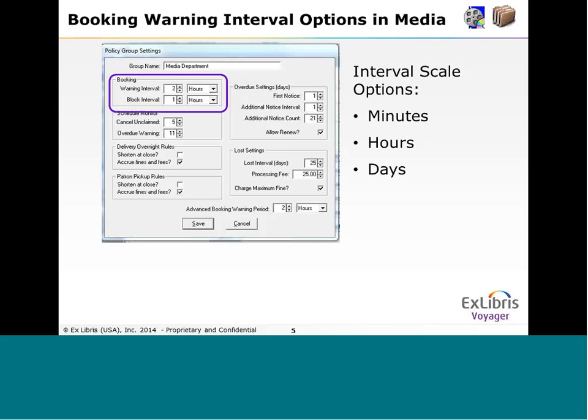So this again is in the policy group settings in the same place. In fact, if you look in the lower right-hand corner of this system administration screen, you'll notice the advanced booking warning period is down here as well.